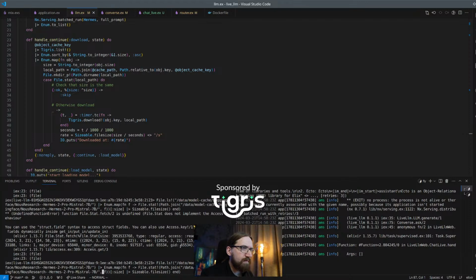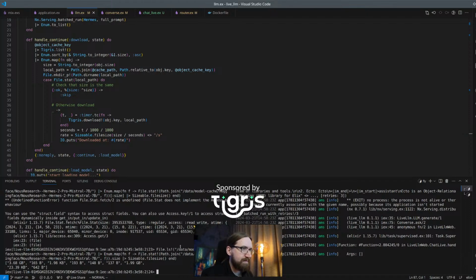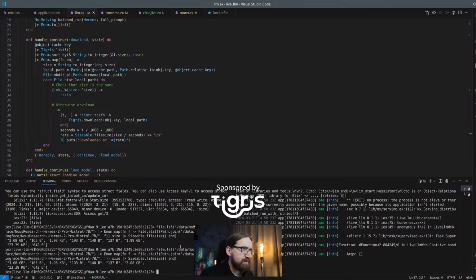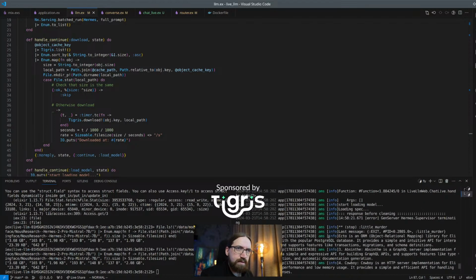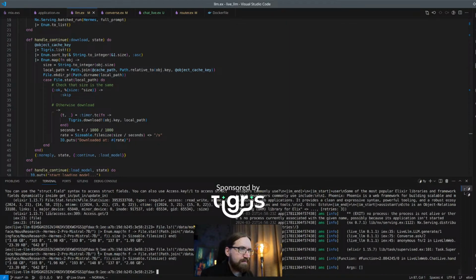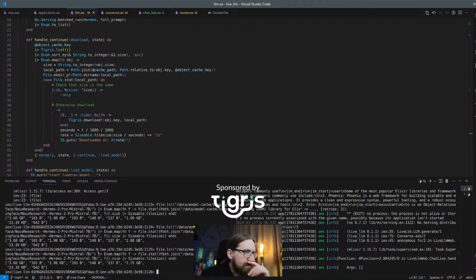You can use the struct. Oh, blah, blah, blah. It's a struct, so I'm not allowed to do access. You can also restart our fly logs in case that has frozen. I think it's still loading the spec and stuff. So what can we see here? Yeah, this one is growing. So it's already grabbed the 3.68 gigs.